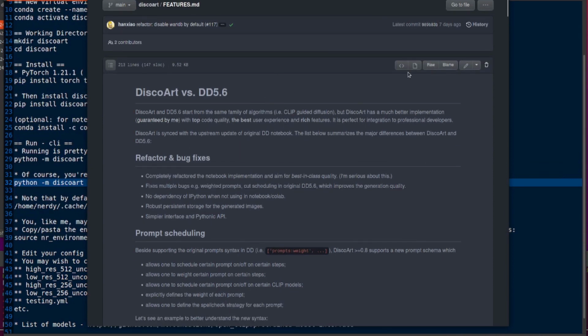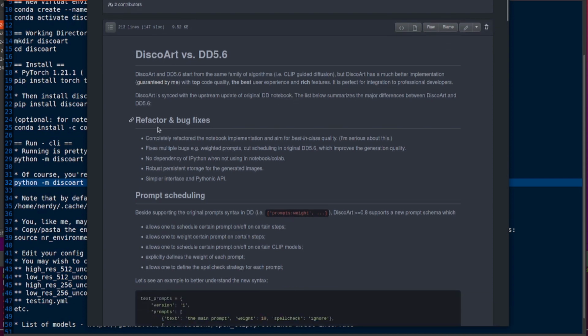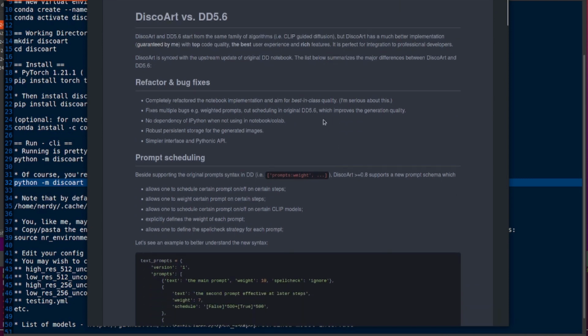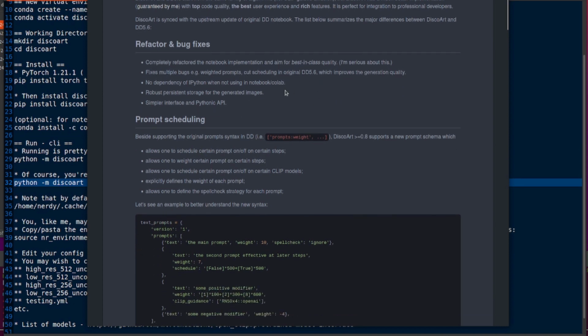So here we are. DiscoArt versus Disco Diffusion 5.6. Now, main thing with DiscoArt is no videos. So this is only for stills, but we've got a few things going on. So refactor and bug fixes. So it's been refactored. There are some bugs that have been fixed, e.g. weighted prompts and cut scheduling. No dependency on IPython, which is very handy when you're not using a Google Colab or the Jupyter Notebook. Robust persistent storage for generated images. Yep, that's fine. Simpler interface and Pythonic API. So yeah, if you want to integrate it, loads of other stuff. You've got that nice Pythonic API as well.